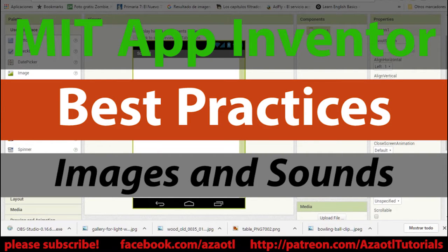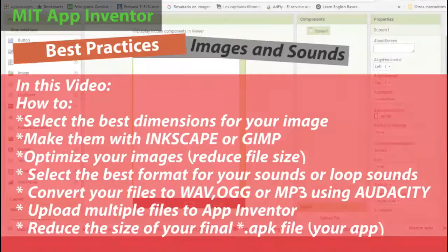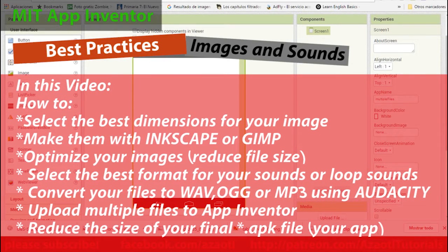Hello, my name is Eduardo and I am here with a tutorial for App Inventor. I did a similar tutorial some time ago, but it was with no audio and comments, and today I will show you basically the best practices before uploading files to App Inventor.